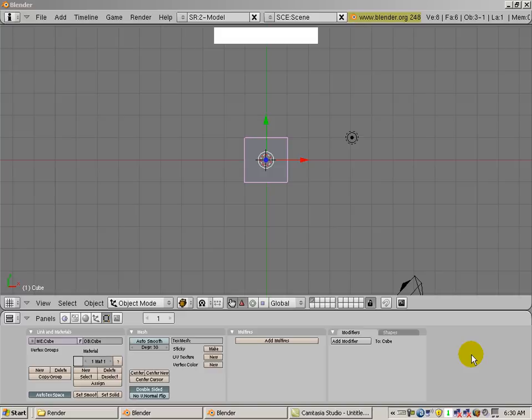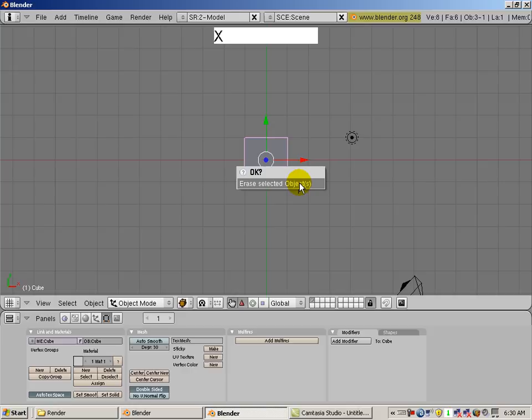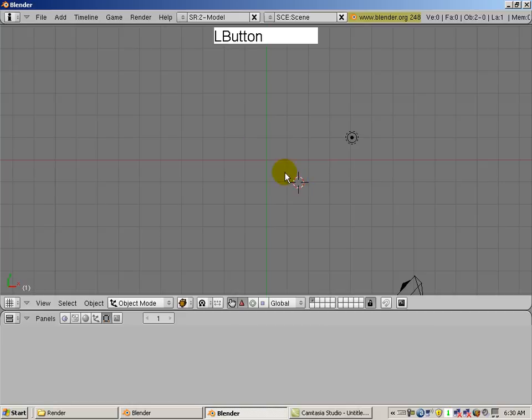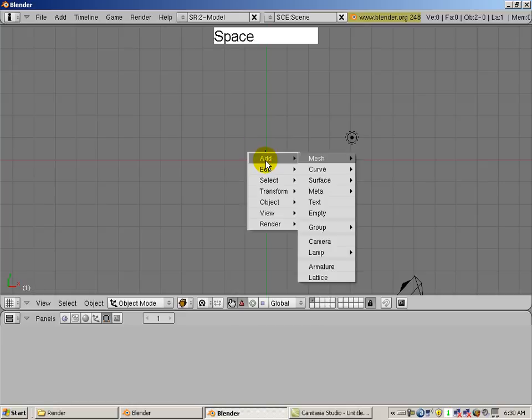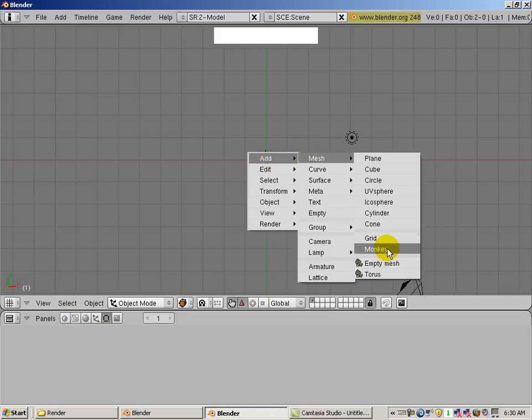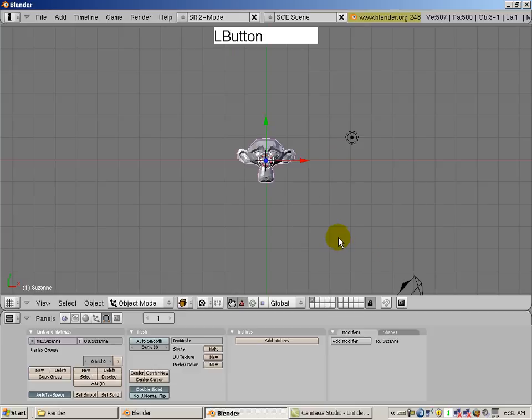This video will show you how to set up a model rotation and render an animation. Starting with my default Blender scene, I'm going to delete the cube. And we're going to go ahead and add a monkey head. This will be our model for the rotation.